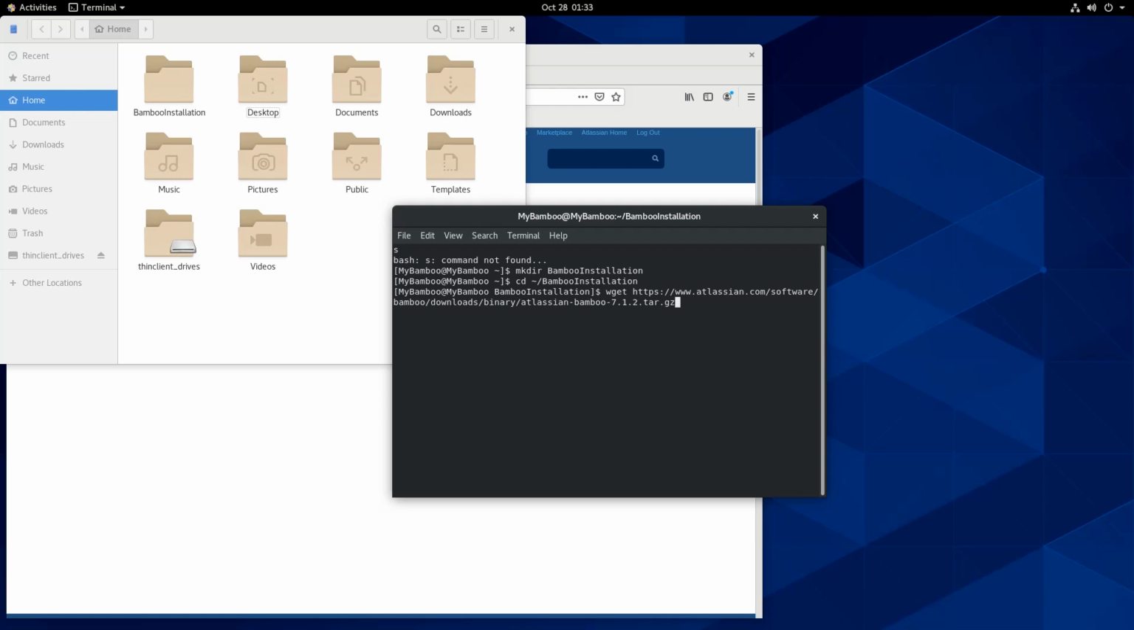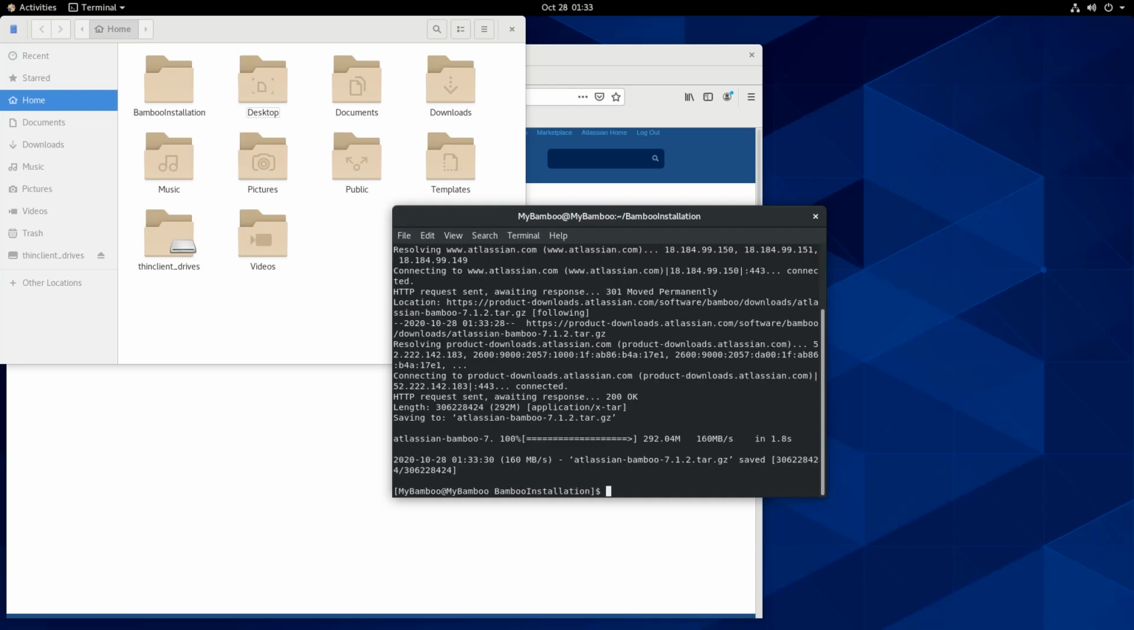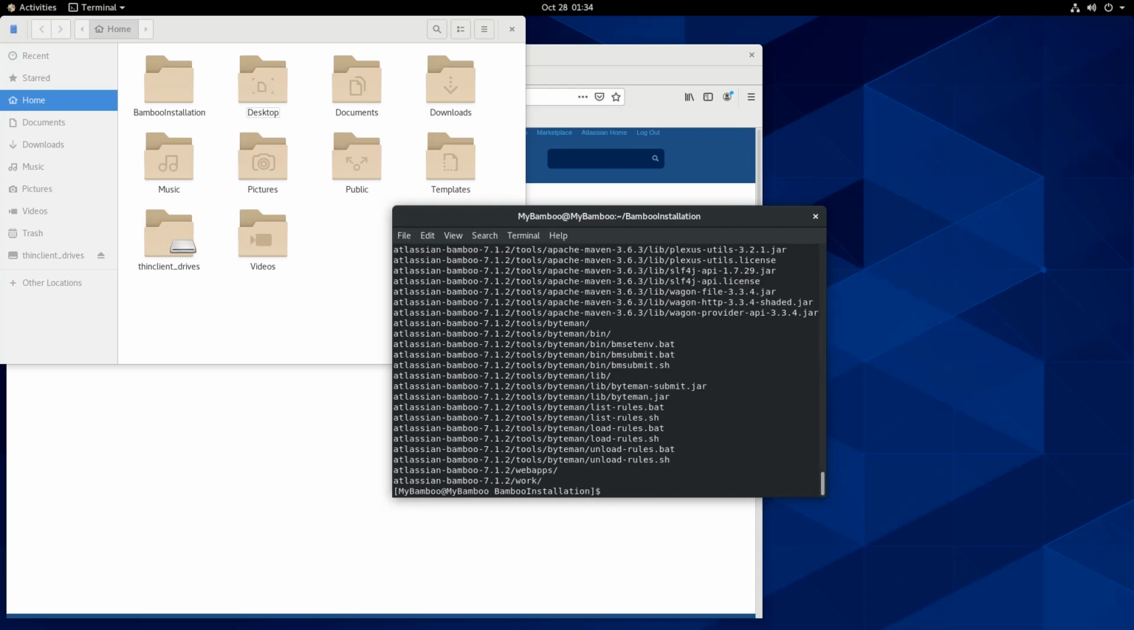And with this line, you can actually download the installation package into the directory my bamboo installation. So now we are going to download it. Download is completed. We need now to unpack the tar file using this command. Now the package is unpacked. Now we need to go back to the home directory using this command.